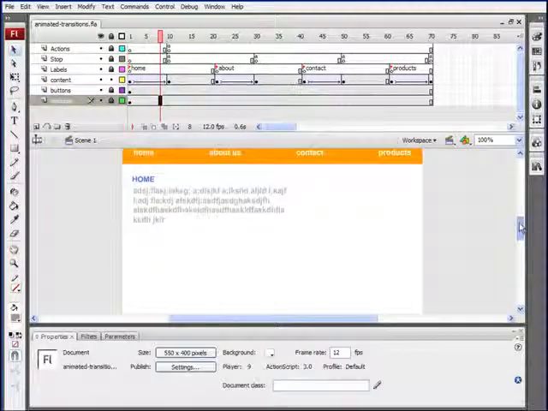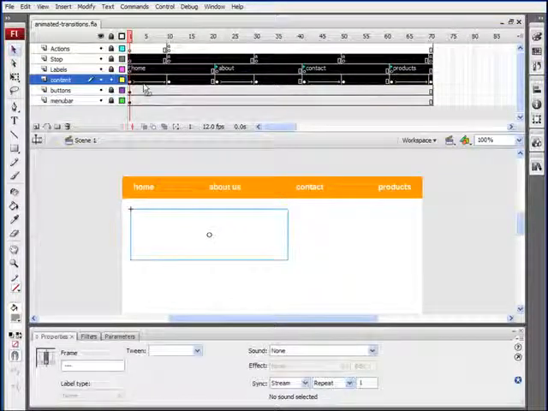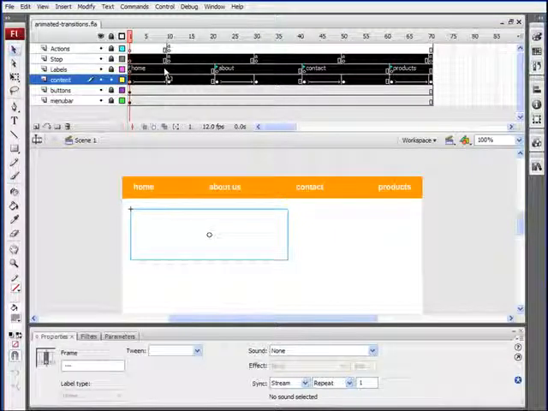Okay, so we have on the bottom two layers our buttons and our menu bar. We're going to leave those alone. We're going to leave those on their own layers, and then we'll put everything else, the labels and the content and the stop actions, inside a movie clip. So I'm going to click on the bottom right frame and drag to the left for the content layer, and I'm also going to drag up so that all of the frames for the stop layer, the labels layer, and the content layer are selected. So we want all of those selected, and then we will cut those frames.